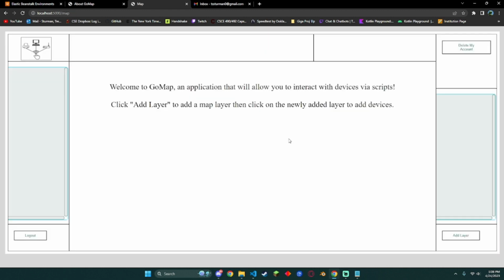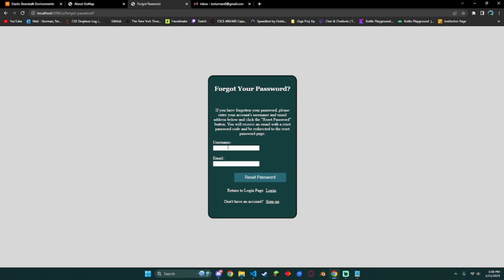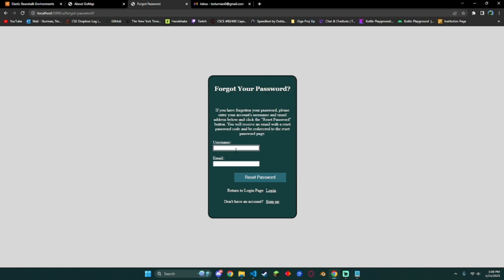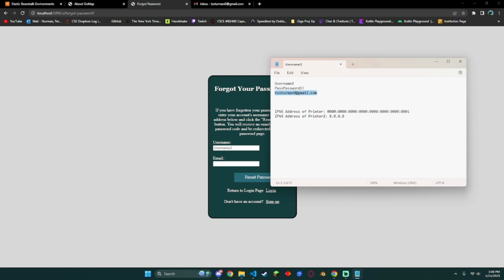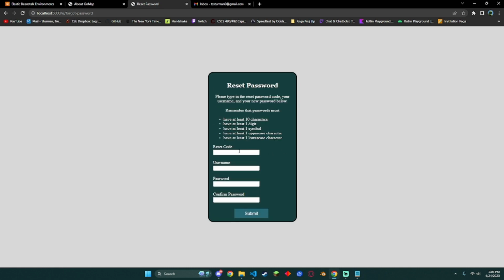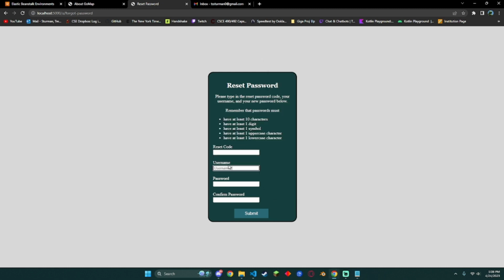After the account is created, he'll be logged in. But let's say that he forgot his password, so he's going to log out and click Forgot Password. He's going to type in his username and his email, and then click Reset Password. He'll then be redirected to the Reset Password page and type in the reset code that was emailed to him, along with his username and his new password.